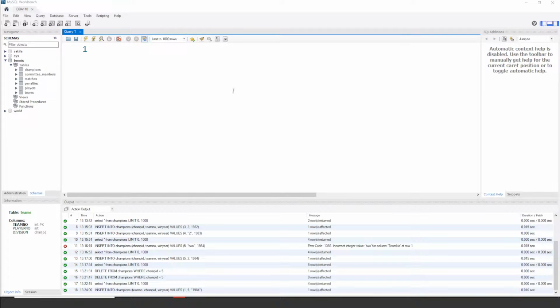Right, and so we can do that in our table here. So we're going to update champions. And we're going to set team number equal to 2. Because team number 1 didn't win it. Team number 2 won it. Where champ ID equals 5.